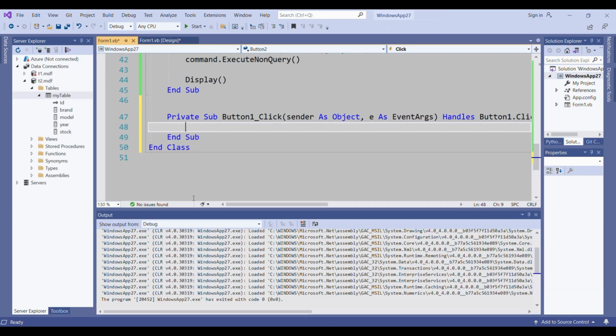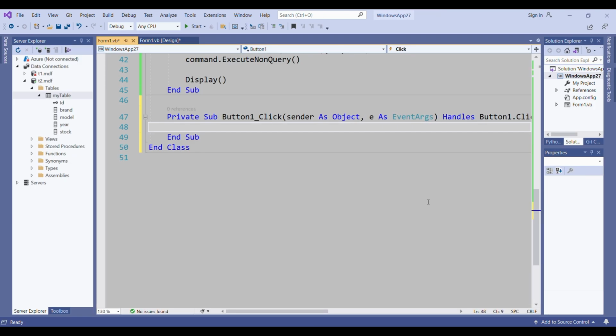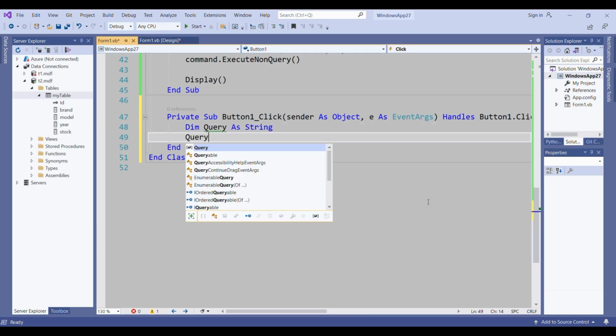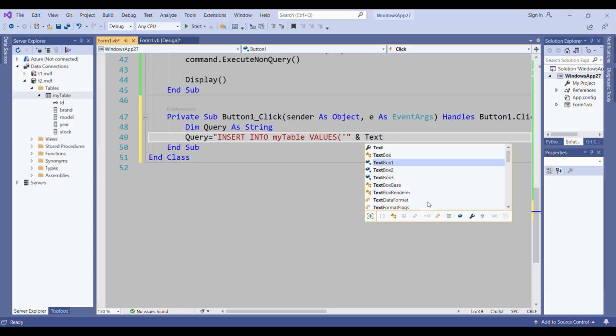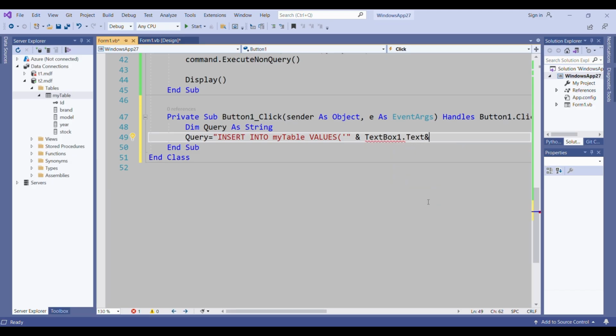For the insert, again, I need to write my query. Let's declare it query as string, and query is equal to insert into my table values. Still, we need to write the values between single quotations in SQL command. So I will use single quotation and textbox1.text and double quotation, single quotation. The next is textbox2.